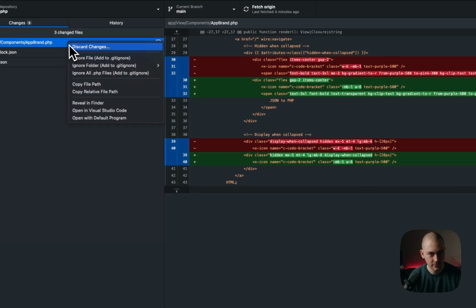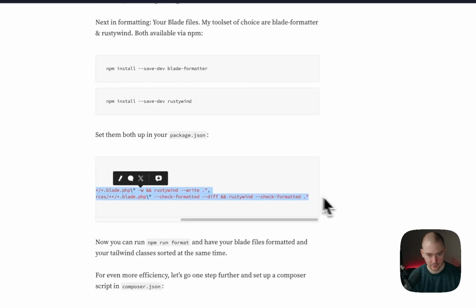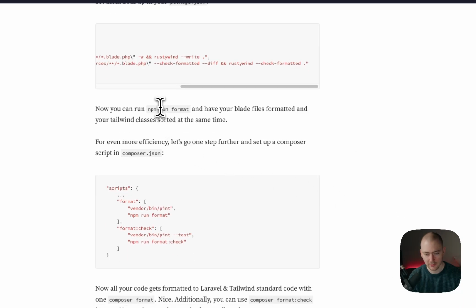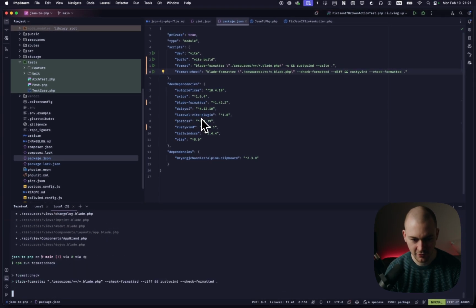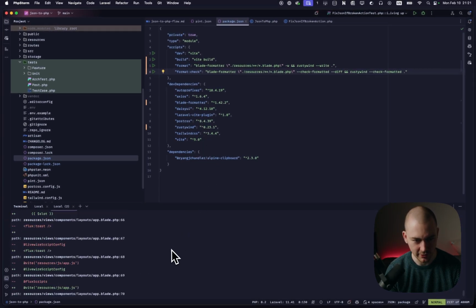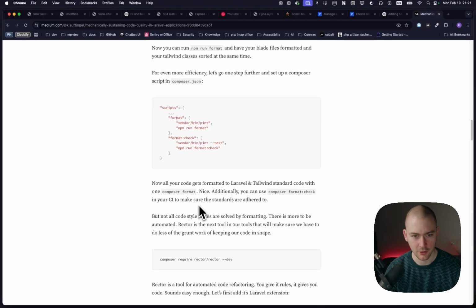Let's discard them, because I want to show you something else as well. So we can run format. We can also now run format check. Format check will hopefully fail now. Yeah, you see. So we do have the error messages of what can be formatted. So in our CI, we can then use the script to make sure everything is how it should be.